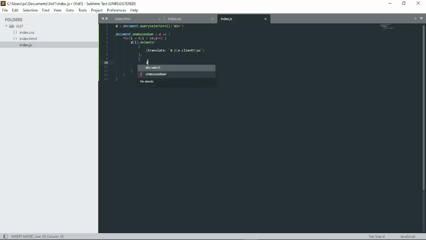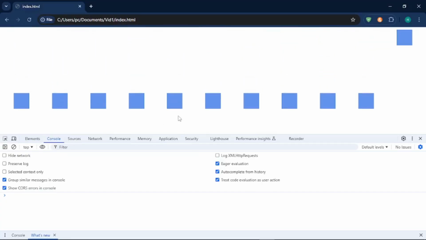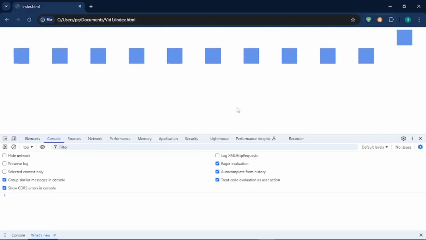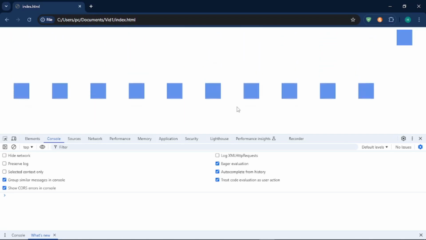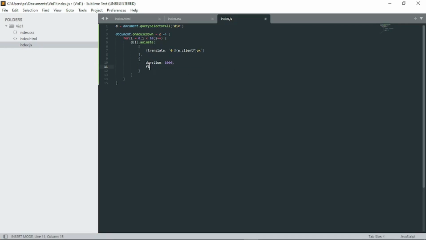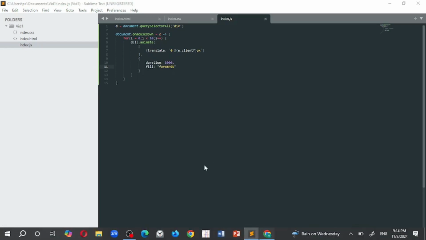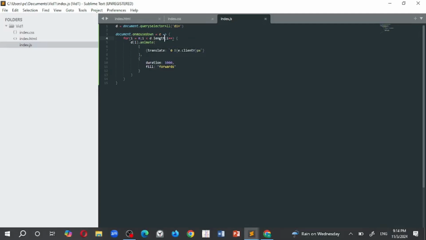So I'll set the duration to 1000. I'll set the fill to forwards. And then I'll set this back to the d.length.